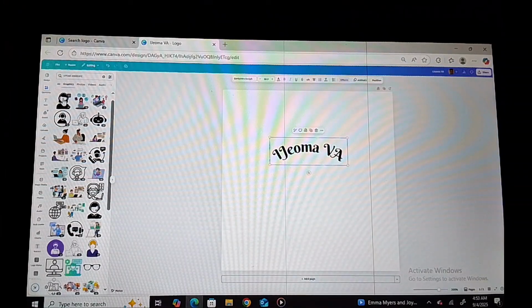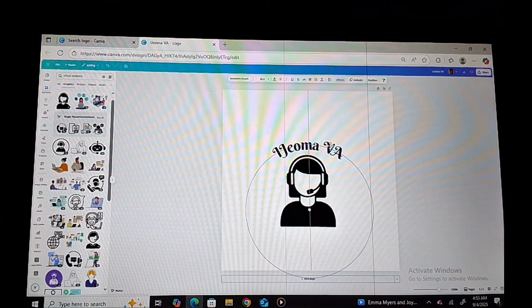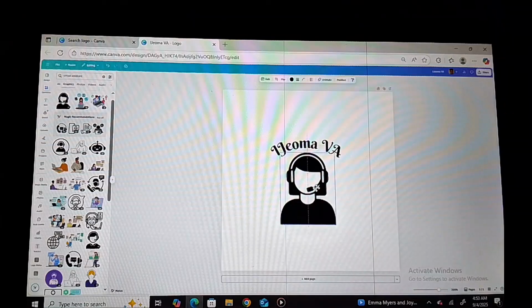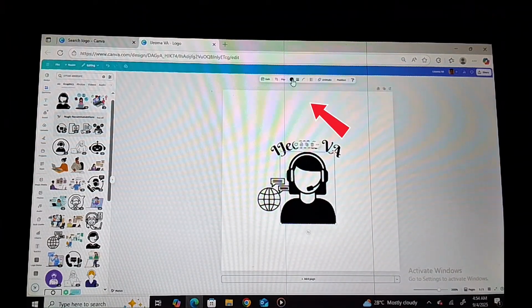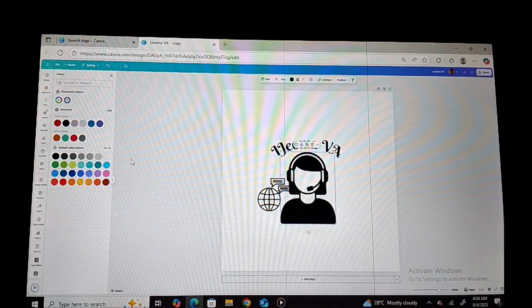Okay, so over here, this is what I am seeing. I think I will be making use of this and this. So these are the things I'm selecting. So all I just have to do is to change my color.